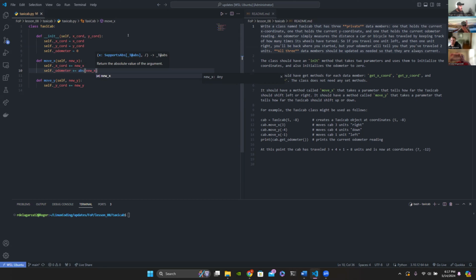Right? We don't want to do what the x coordinate is, because that's not going to tell us anything. We want to know how many times it's going to move. So we're going to use a new x argument that's going to be passed in. And in case it's a negative value, we'll use absolute to give us how many times it moved, regardless whether it was a negative or positive. And then we're going to do the exact same thing for move_y.